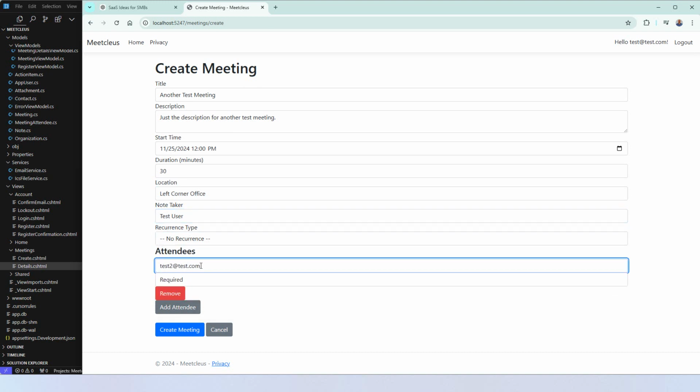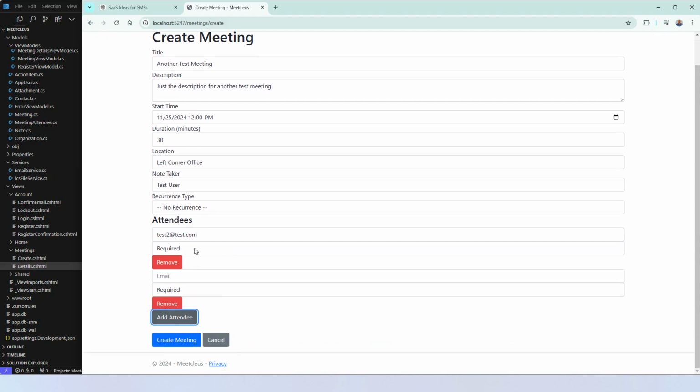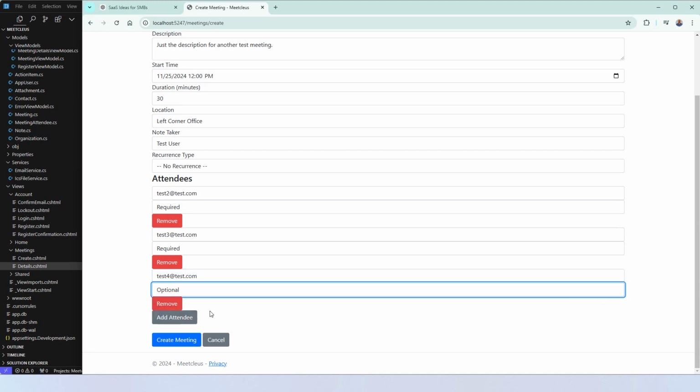Attendees test2@test.com. And I don't like this. I don't like the way attendees are added to the meeting. We'll adjust that in a moment. So test2@test.com, and since I'm feeling so inventive today, test3@test.com. Test4@test.com. I'll set that one as optional. And create.